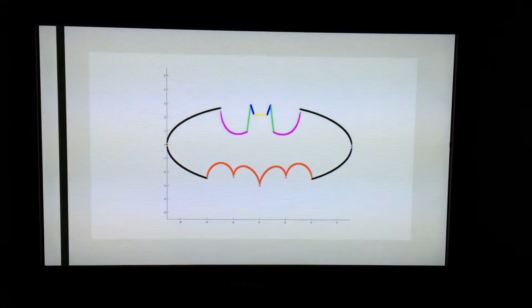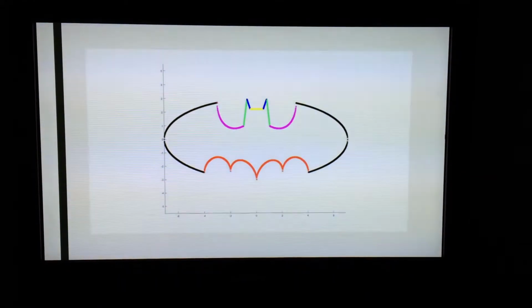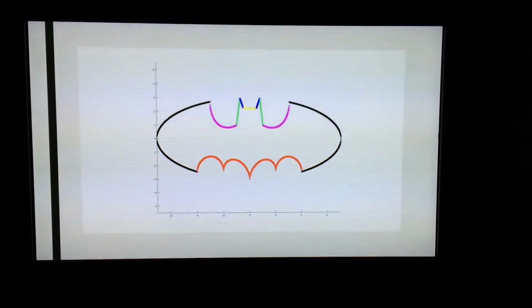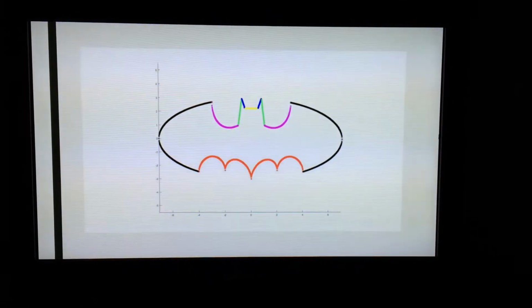So here's a picture that we were able to create showing the different colors of the Batman curve, which we have the program for in the following slides. You can see that it's painted in different colors to help show the different equations that were used to create the formula.